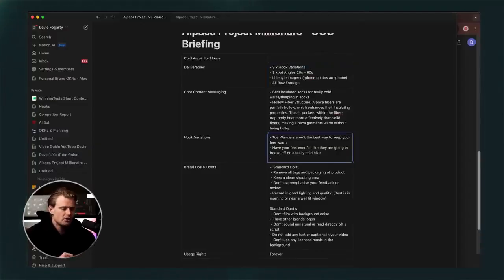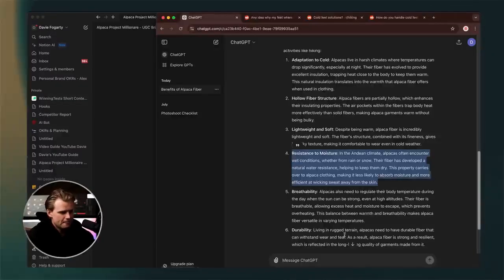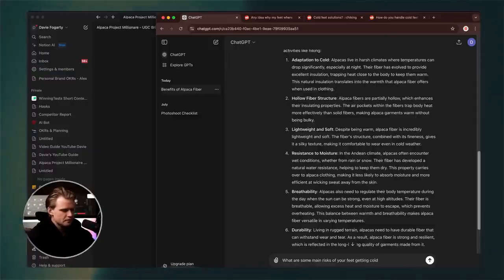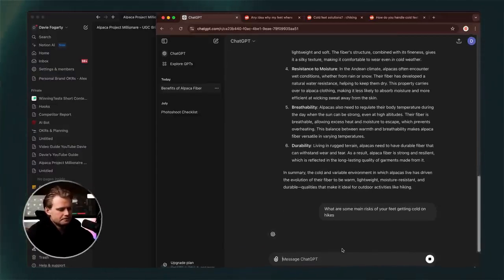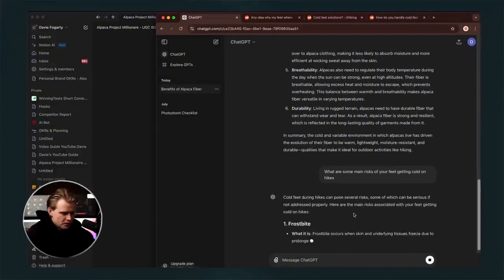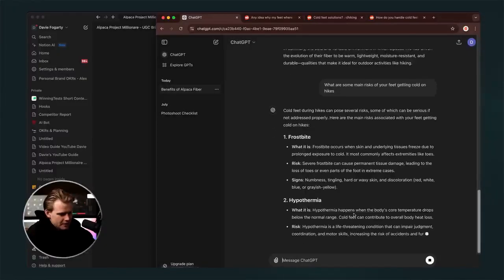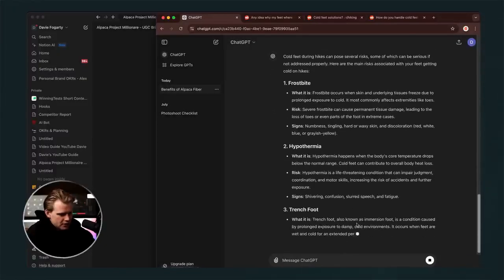We probably want to use something even more dramatic with the cold, because obviously people can kind of get health issues from the cold of their feet. So we can just come back to ChatGPT, go, what are some main risks of your feet getting cold on hikes? So we've got frostbite, that's kind of an obvious one. Hypothermia, trench foot.